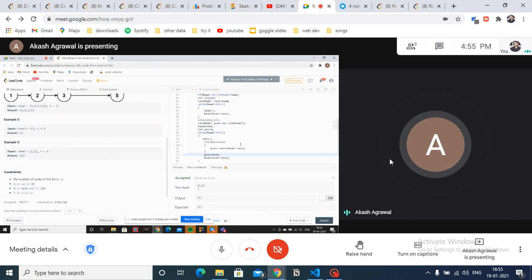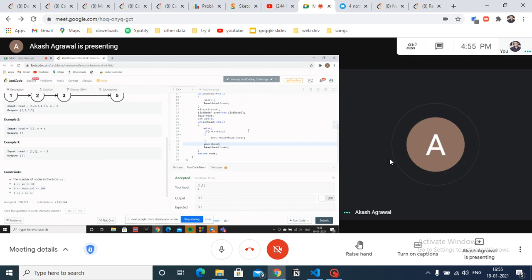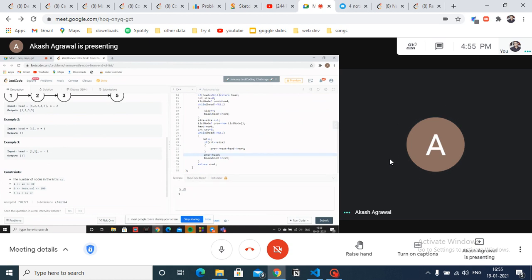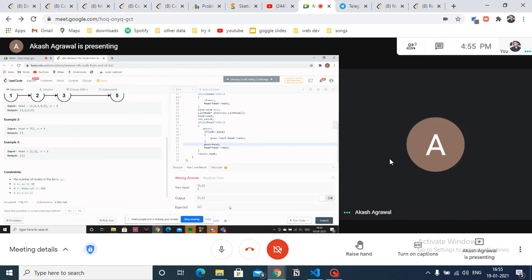One minute. I think I made a mistake. One thing: if I delete the first node only and I'm returning the root value only, then it should give a wrong answer, I guess. Check it. Yeah, so it would give a wrong answer.